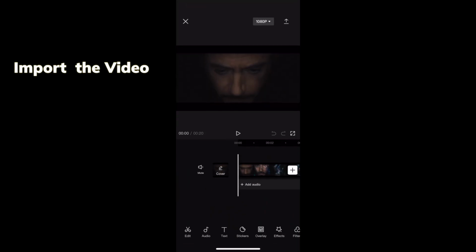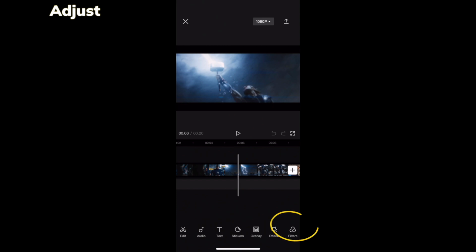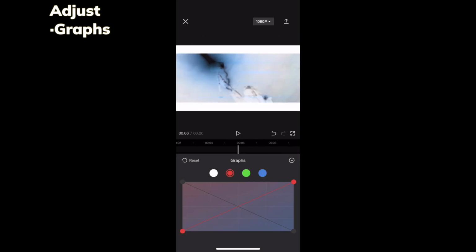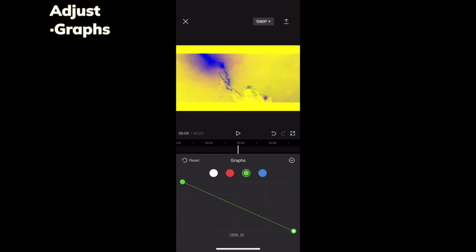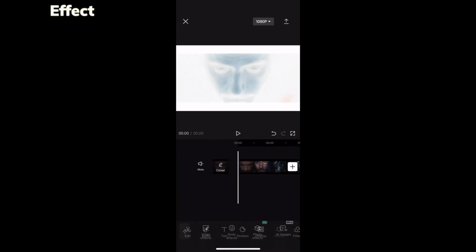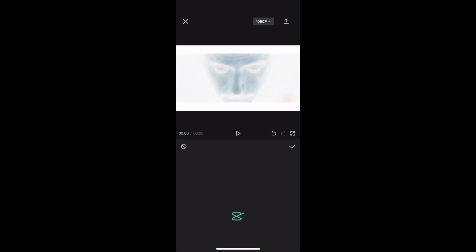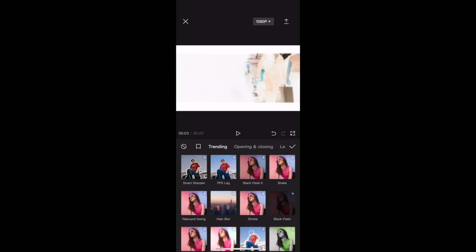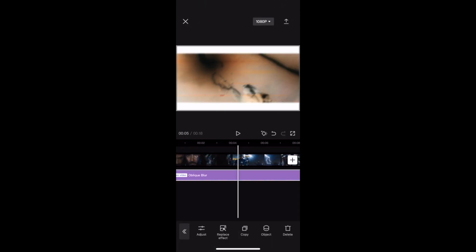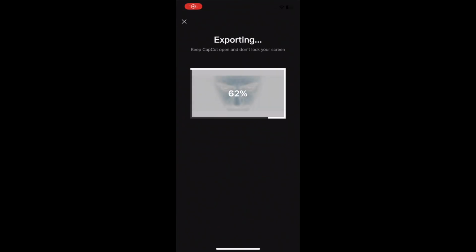Firstly, input your video into CapCut. Click Adjust. Graphs. And follow my steps. Click Effect, Video Effects. Choose Blur. Adjust the layer to the main video. Click Export and save the video.